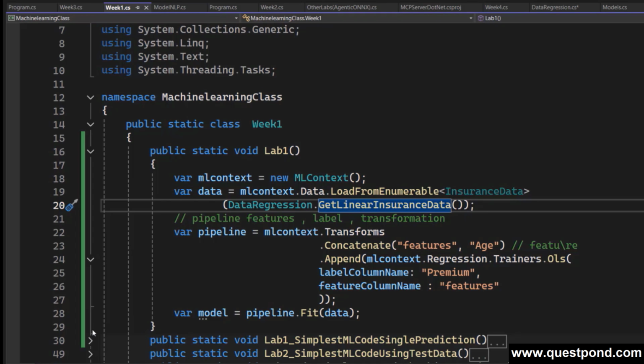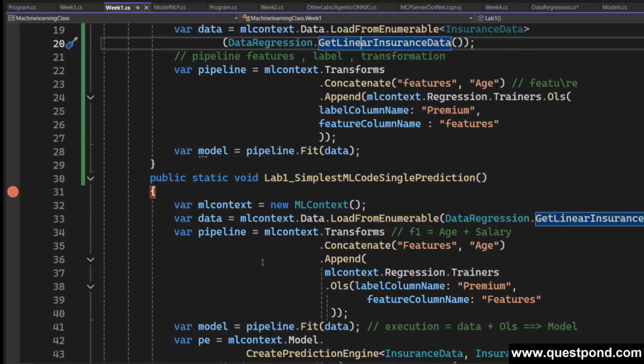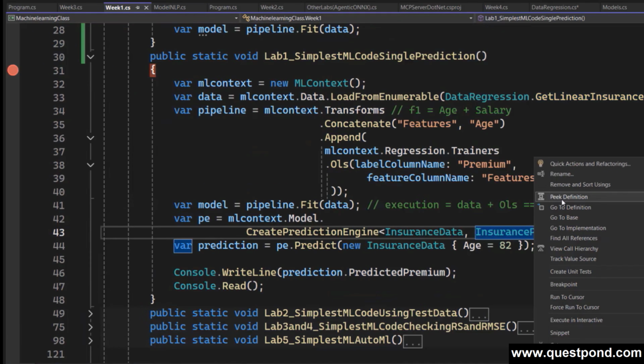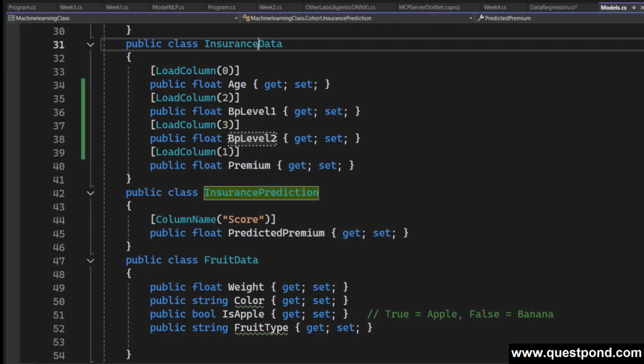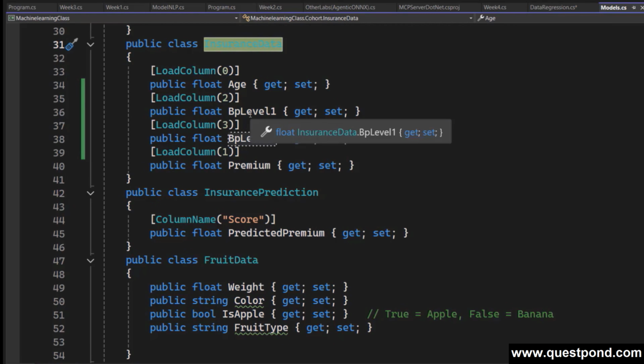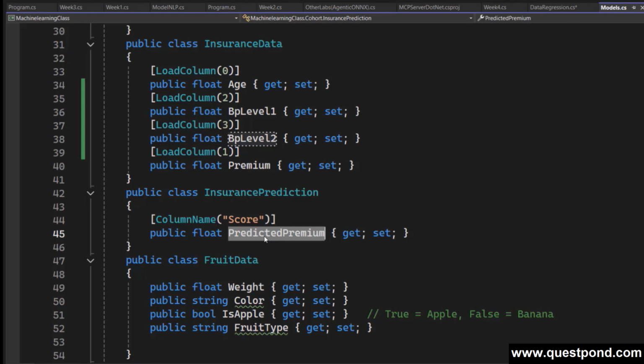So remember that this is the sample code I'm following out here. So we have one more class here called insurance prediction. So look at this. We have the insurance data out here, right? This is the class to send the data, to load the data. But what is the final output I want? I just want the predicted premium.